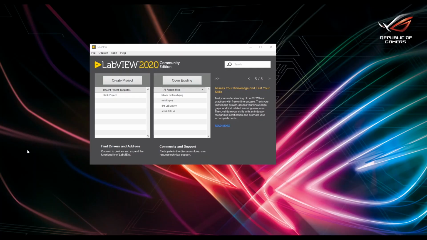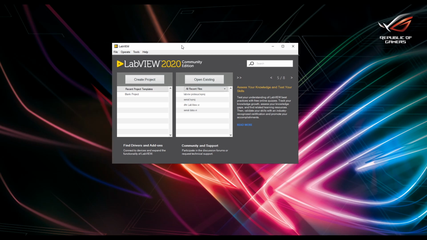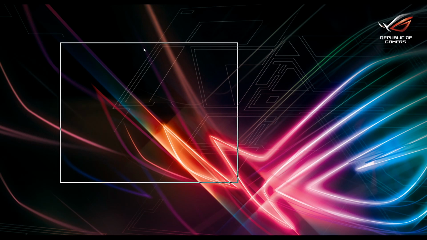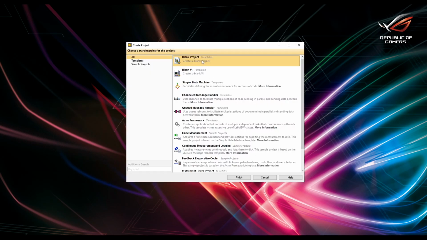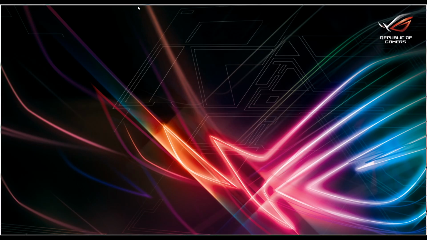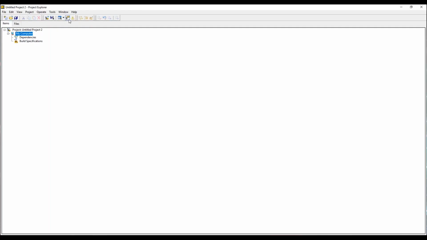Hello everyone, in this video we are going to create a LabVIEW user interface for our data logger system. So go to create project. From here select the blank project. So this window will appear, and from here go to file and new VI.